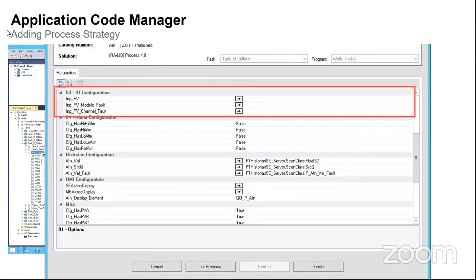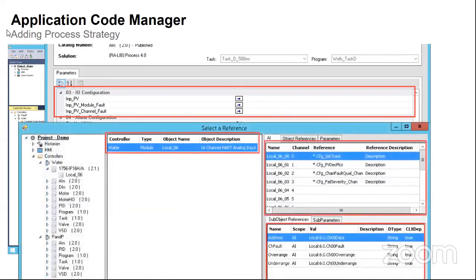Then when you're looking at the I/O configuration, you have your input PV, module fault, and channel fault. You can go into the type of controller that you're looking at, the I/O that you've structured, and tell it what physical I/O points you're actually looking at. So that'll build out and give your entire setup. So again, from the configuration side, you're taking a little bit of time to configure everything up front before you start your code, but once it generates, all of those tie-ins are already there.